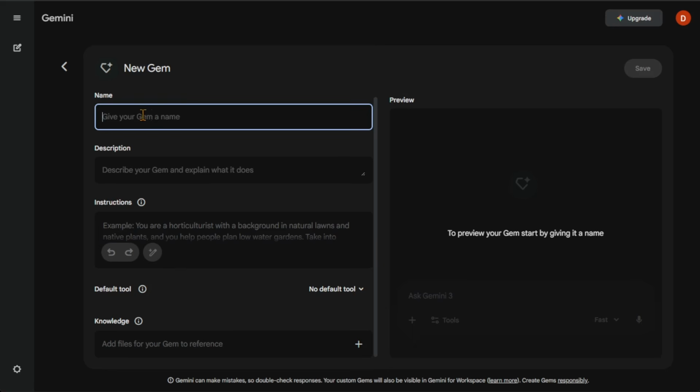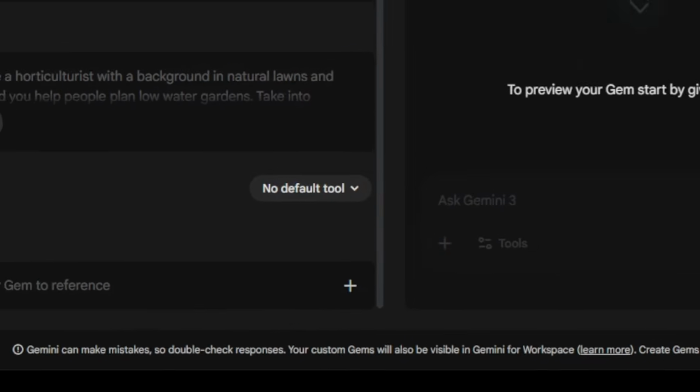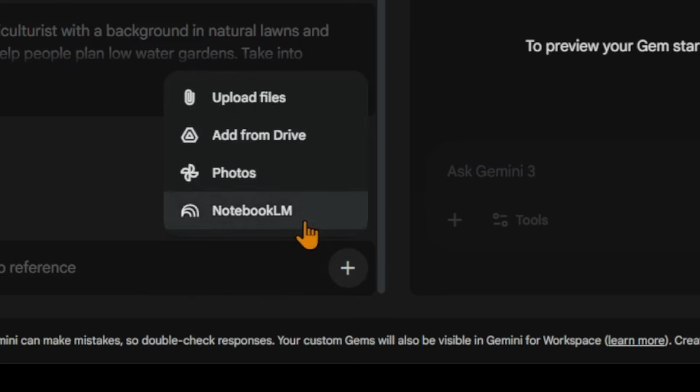You go in here, and this is all the regular gems. So like this is the old gem interface: name, description, instructions. No problem. That's not really interesting if you've used gems before. But under knowledge, you can now add stuff from Google Photos or from NotebookLM.